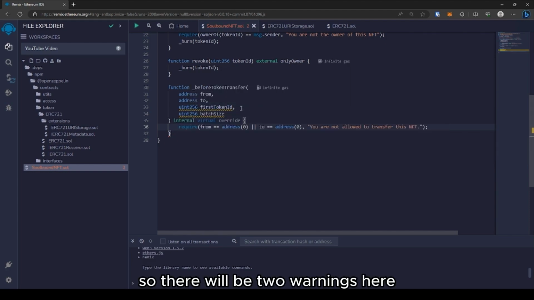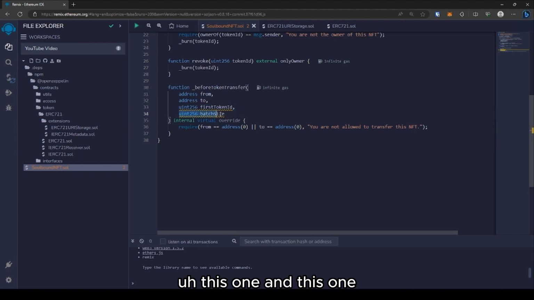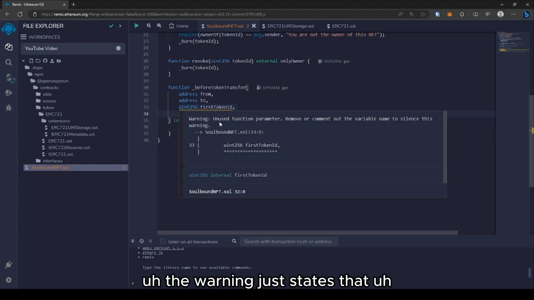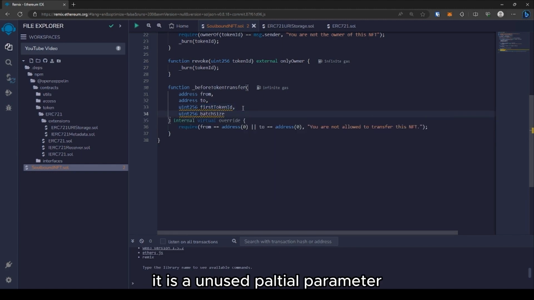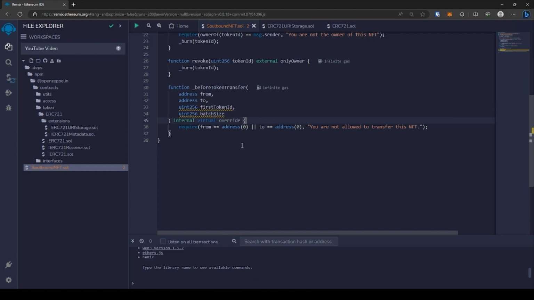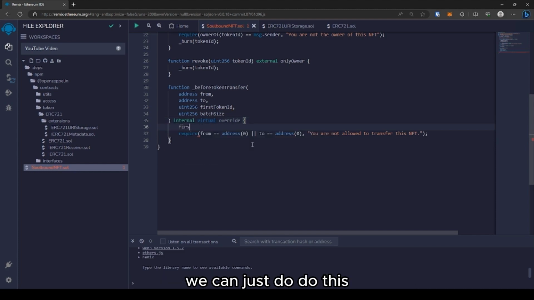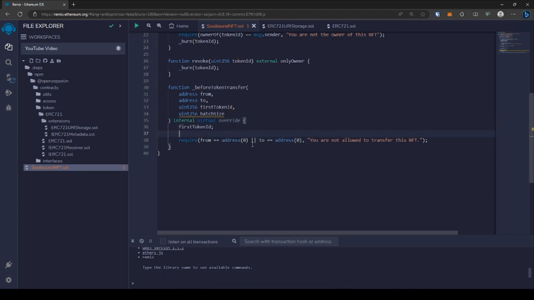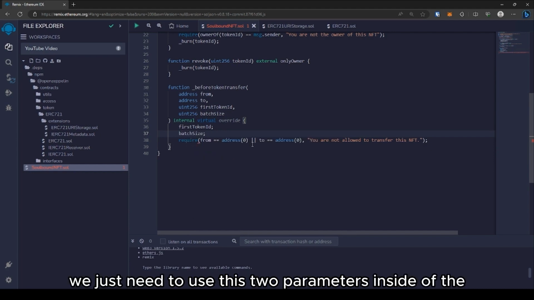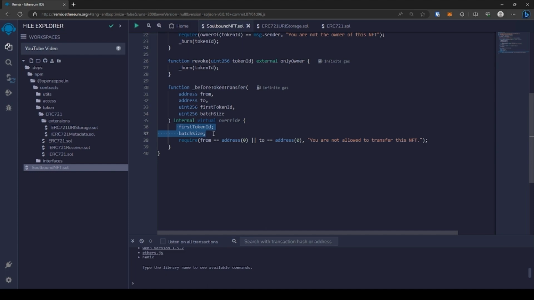There will be two warnings here, this one and this one. The warning just states that it is an unused function parameter. In order to silence that warning, we can just do this: first tokenId and then batchSize. We just need to use these two parameters inside of the function definition right here.